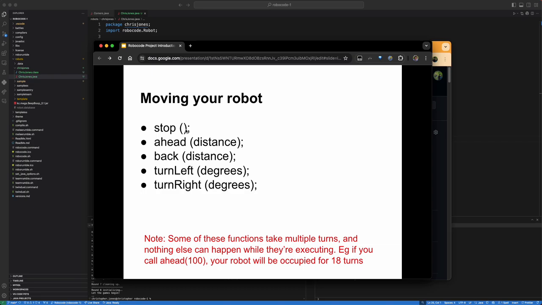One important thing to note is that we are extending the robot class, and the robot class is a synchronous class with blocking functions. So you can only execute one function at a time, and one function might take many turns. So for example, if I call the ahead function and I tell it to travel 100 units, it takes 18 turns to do that. So that's 18 turns where I can't do anything else. As you start getting deeper into Robocode, you'll notice that this is a major constraint that requires some pretty clever programming.